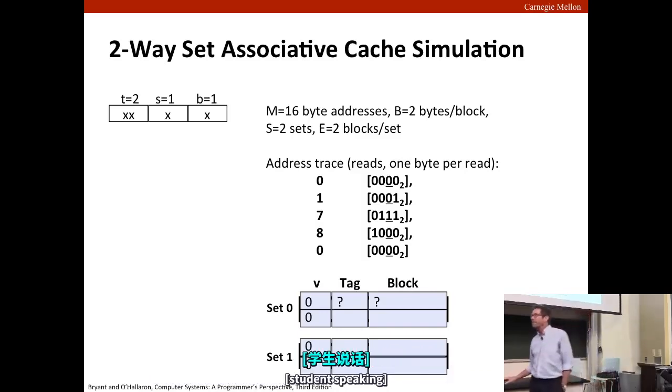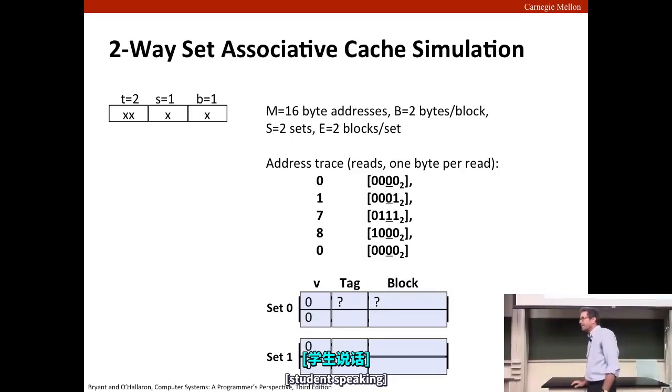Yes? You said that the block size is 64 bytes, but if we're only generally referencing small words, why is the block size so big relative to that? Ah.